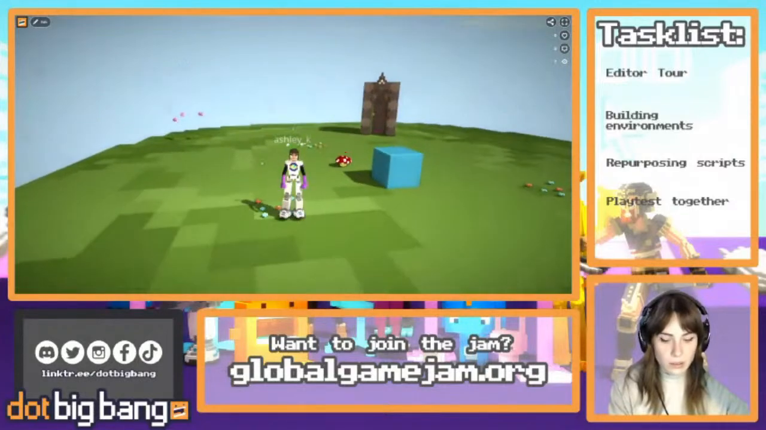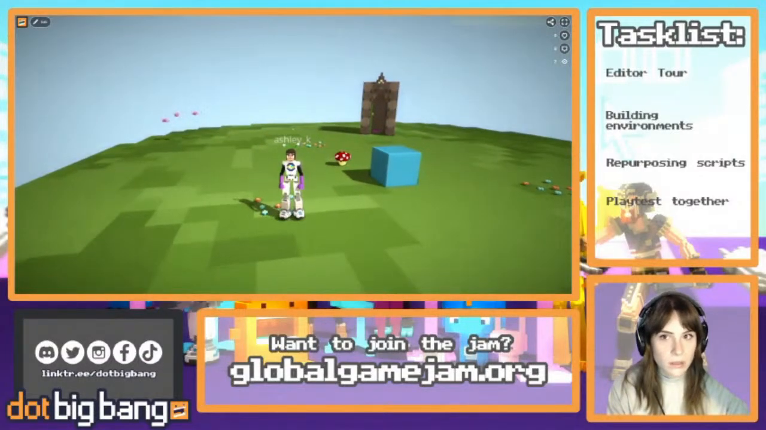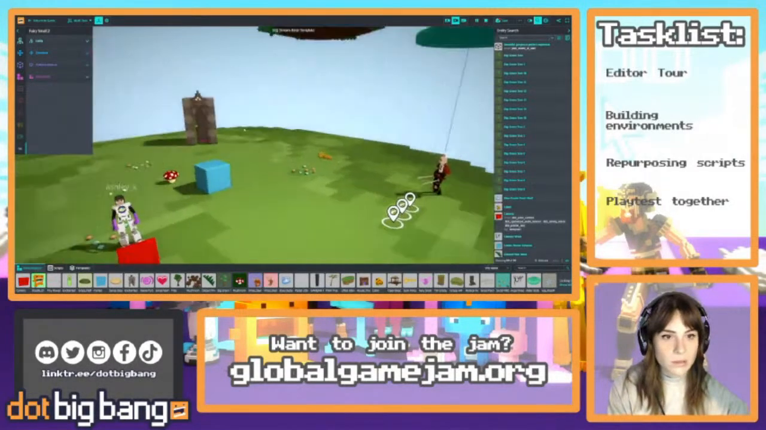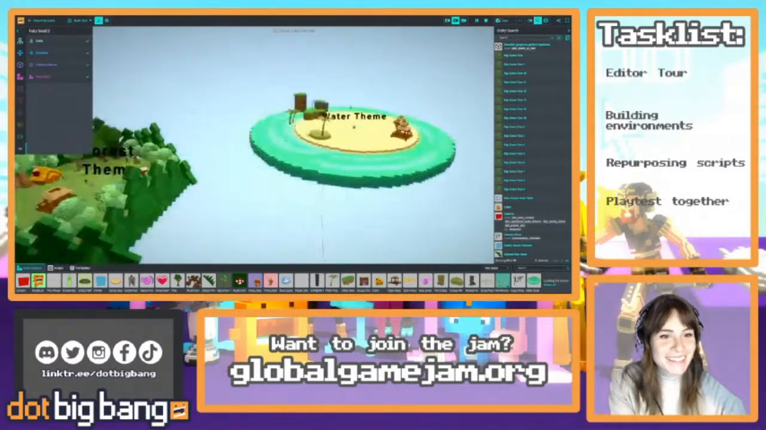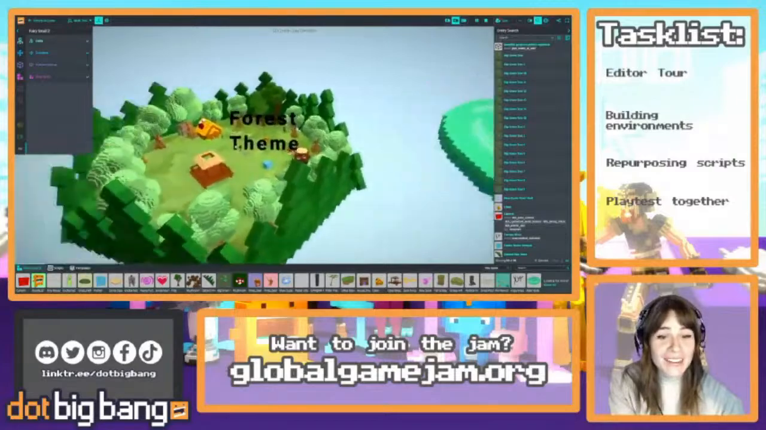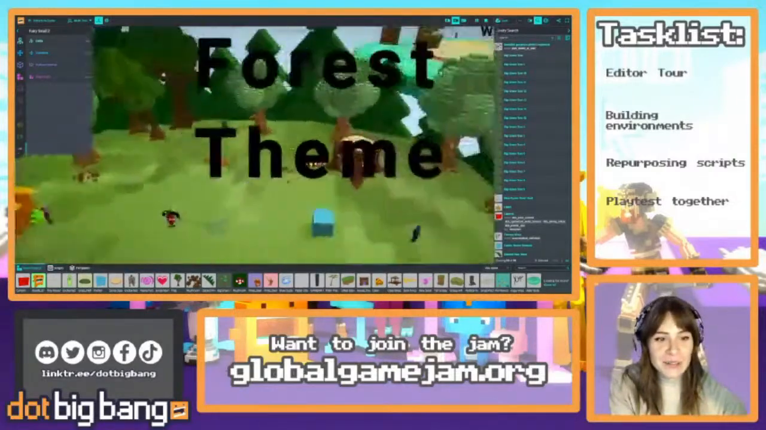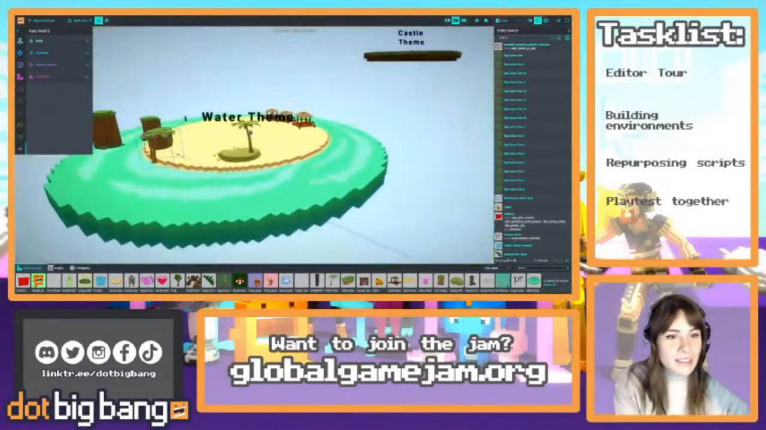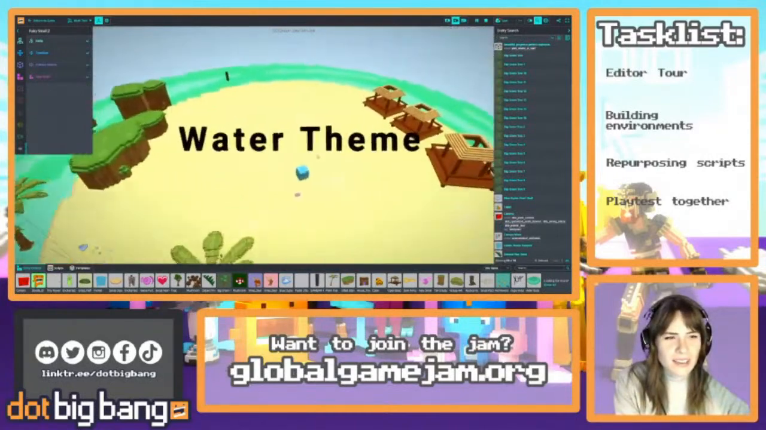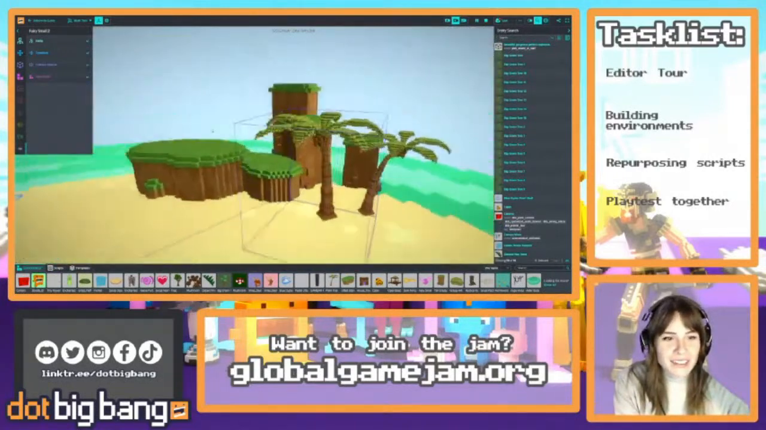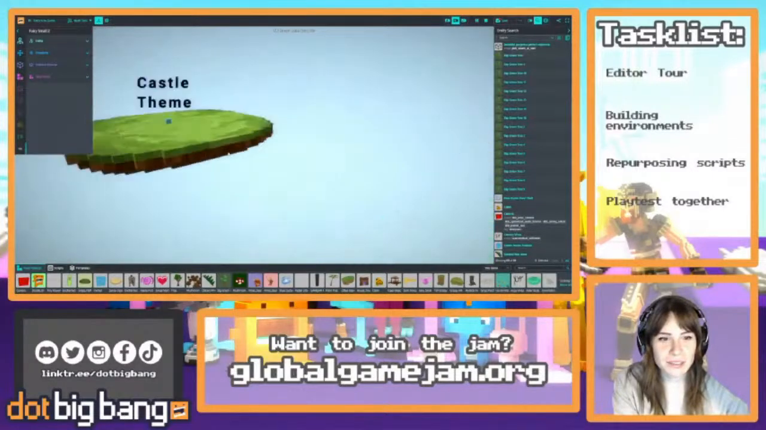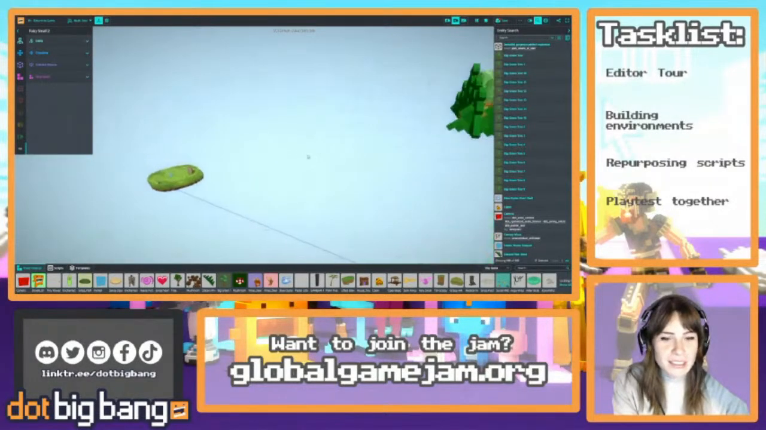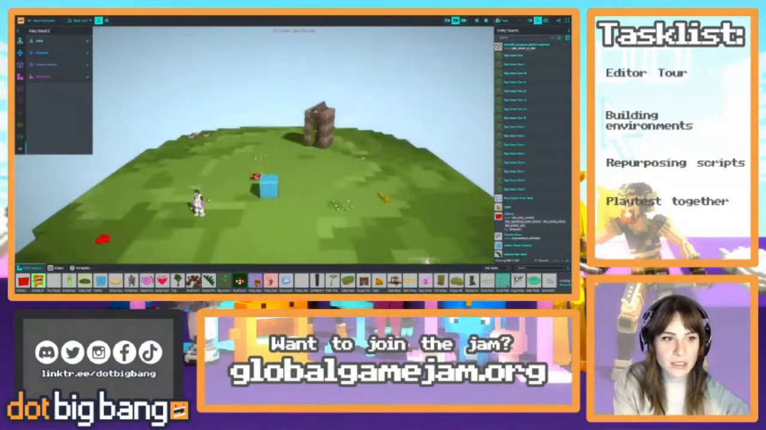Alright, I'm gonna take a look at what's going on in this world that I've not been a part of, even though I made it. Oh, the castle theme is neglected, but wow, we have a beautiful forest home. We have an awesome beach area. These look so cool. And we'll get there. We can change the castle theme if it's too hard.